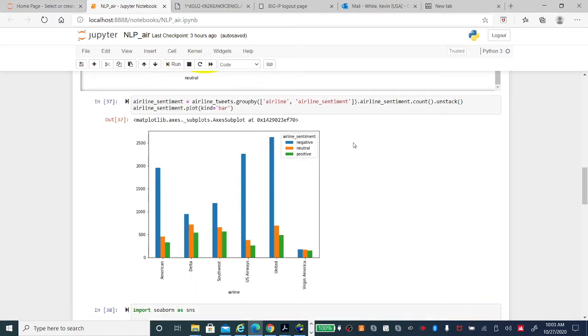Now let's look at the distribution of the sentiment for each of the carriers. You'll see that American, United, and US Airways, they have a disproportionately larger amount of negative tweets than positive tweets. Virgin America, they seem to be doing pretty well. They have a balance of positives to negatives. So that's probably a good sign for Virgin America.